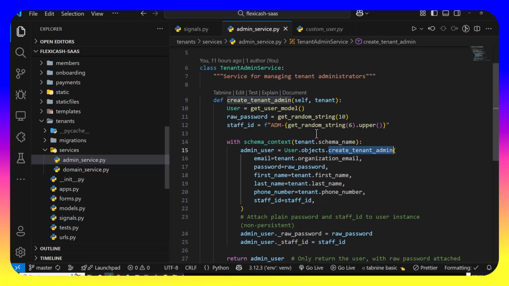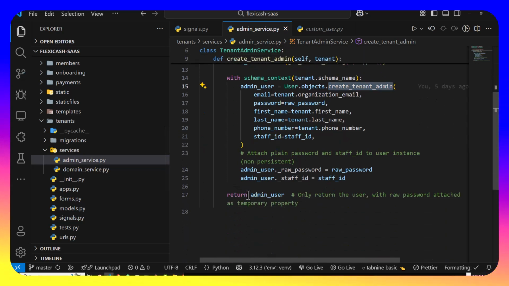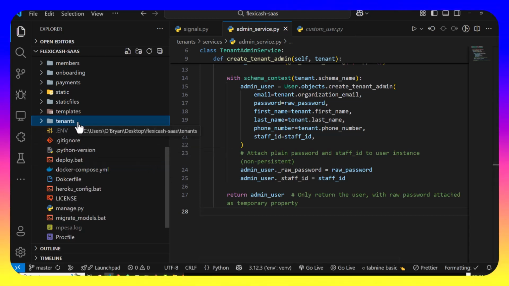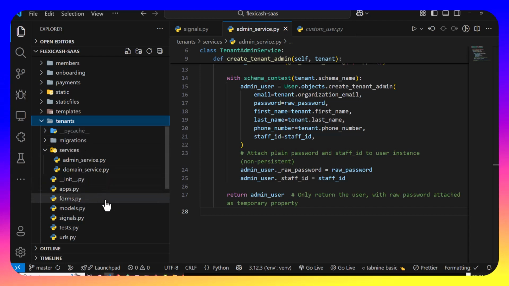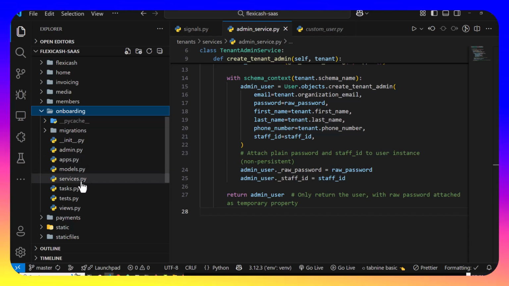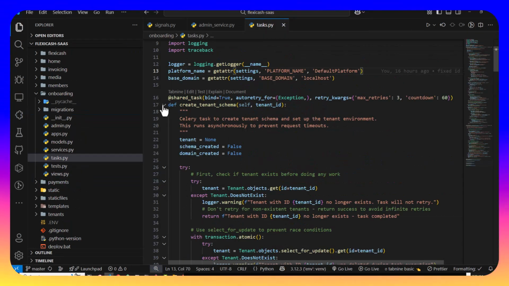So let's go back to the tenant. Then we just return the admin user. Remember to do that. So once you have everything, the last bit is now to just configure your tasks. So inside onboarding, we do have the services. The starting tasks that you want to have. We have a lot of tasks.